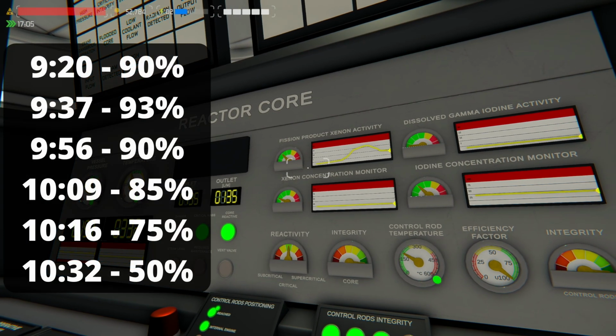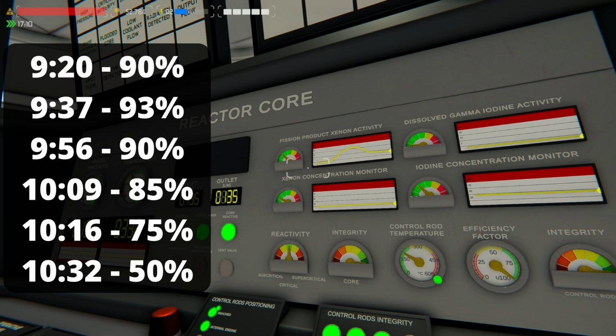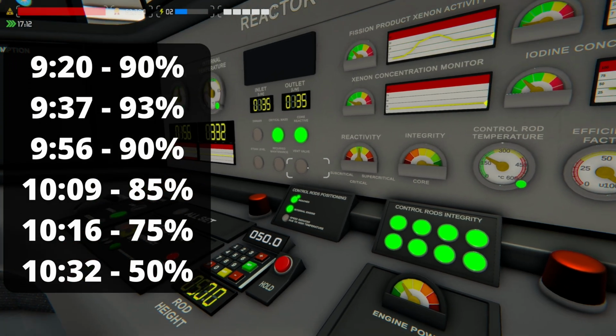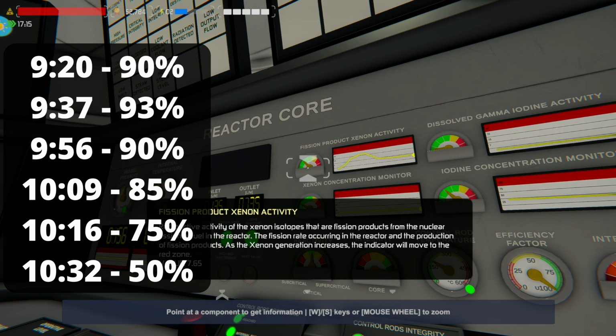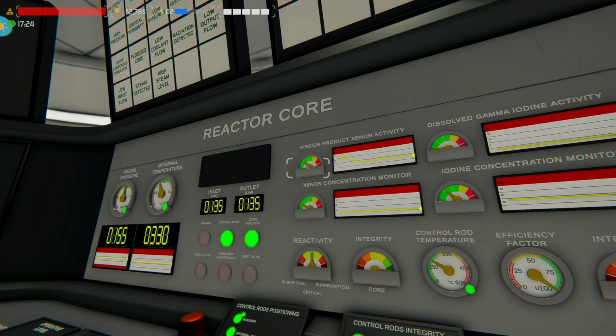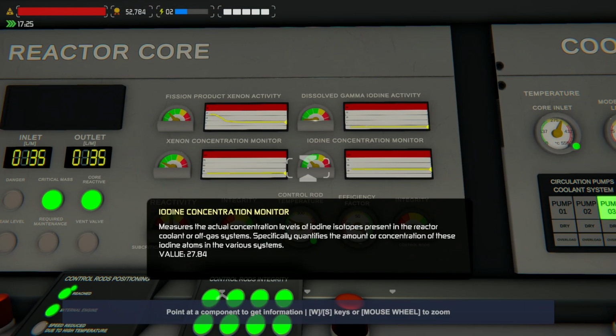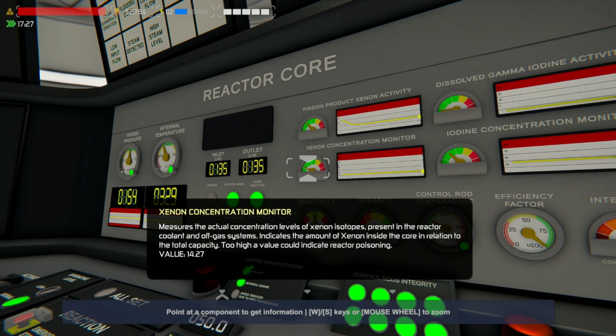We went from 90 to 93, then down to 90, then to 85, 75, and then where we are now at 50. All within about 10 minutes of each other, roughly. Because the last 50% wouldn't have done too much in terms of this creation and this creation.